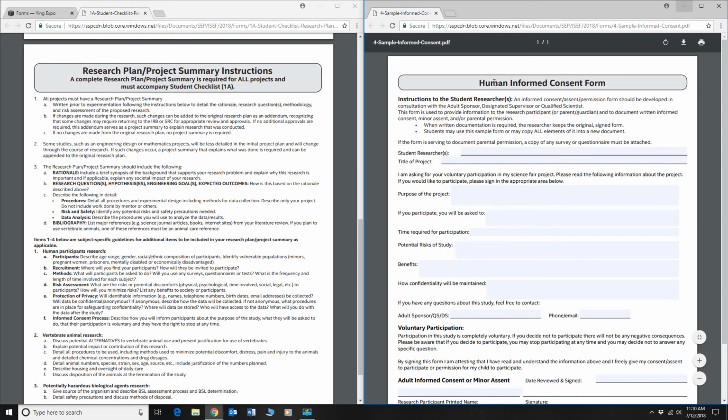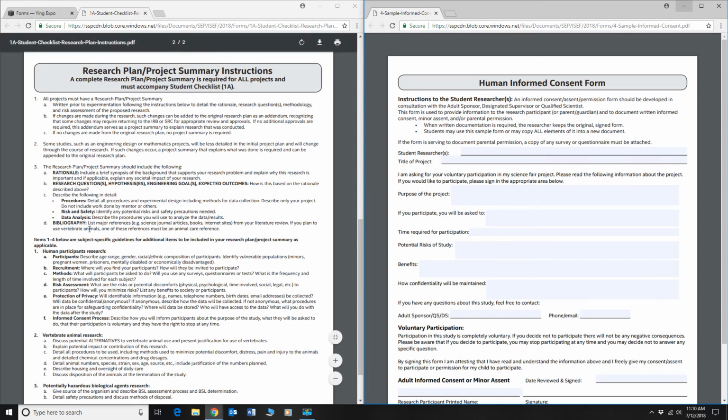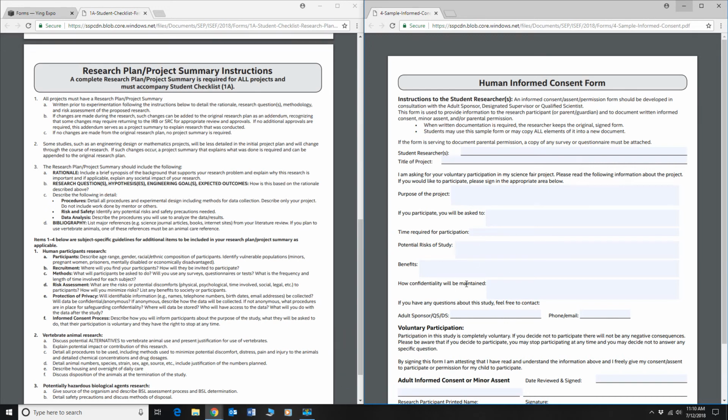Okay, so now this is a human informed consent form, and I've got this up on a split screen now because I want to show you how the information the student was supposed to put in their research plan correlates and relates to what needs to go on the human informed consent form.